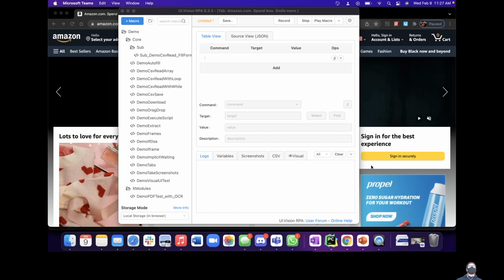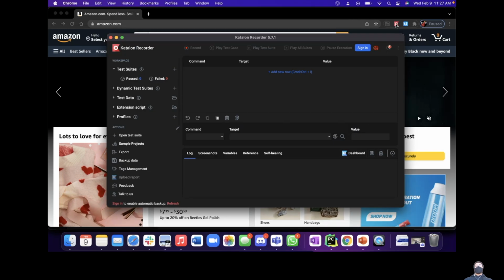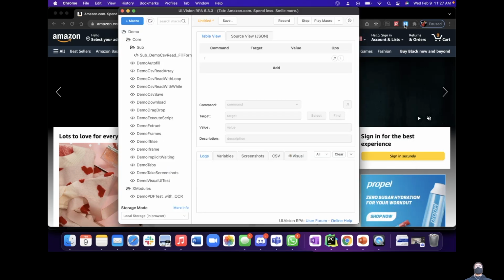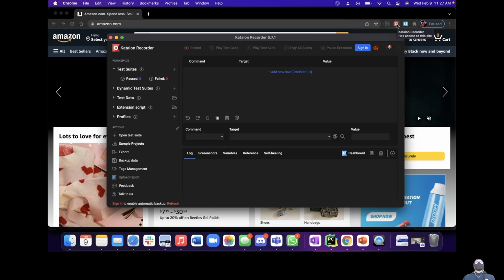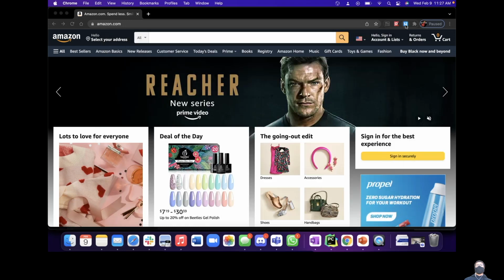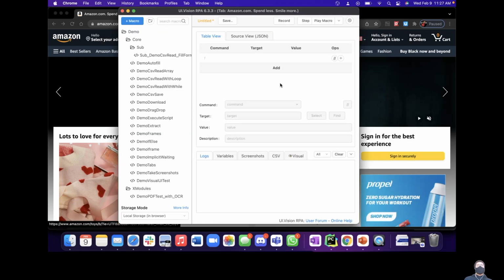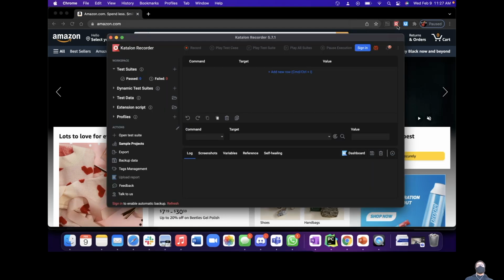Hello, everyone. So I'll be going over some Selenium alternatives. Here I have open Katalon Recorder, and I'll also be going over UI Vision. UI Vision and Katalon Recorder are very similar to Selenium in the sense that you can run tests. There are different test suites. You can have different scripts, commands, targets, and values, as you can see here on UI Vision as well. The difference between these two applications and Selenium is that they each come with their unique features.